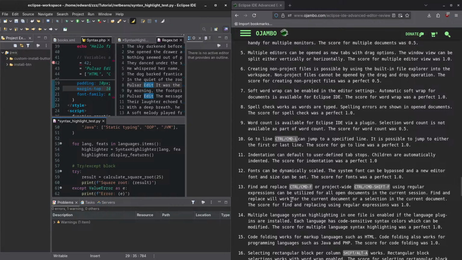Find and replace does work. It's simply Control F to find, or if you want to do project wide, it will be Control Shift F, or Command Shift F if you're on a Mac. And you can obviously use regular expressions. And I did test this out, so it got a perfect 1.0.